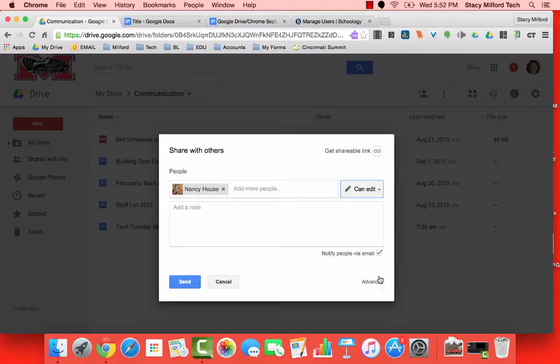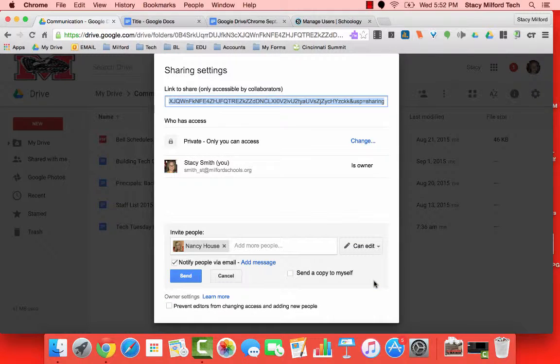The setting at the bottom is advanced, and I'm sorry, there's no real button, and it is very small. This used to be a larger button, but Google has changed that. It is in the bottom right corner, and advanced is where you can decide the privacy level of the folder and a link for this whole folder that you're sharing. So here you can change these privacy settings.